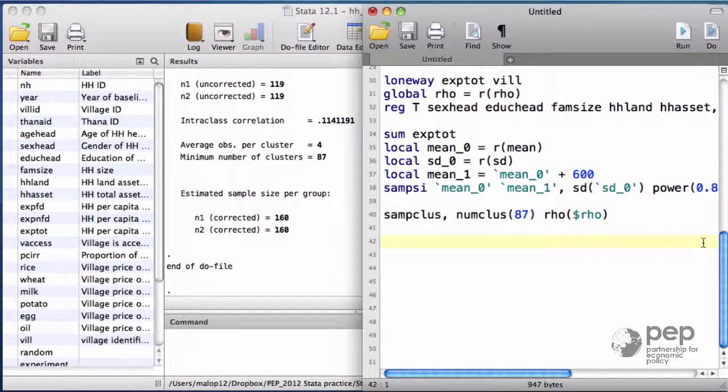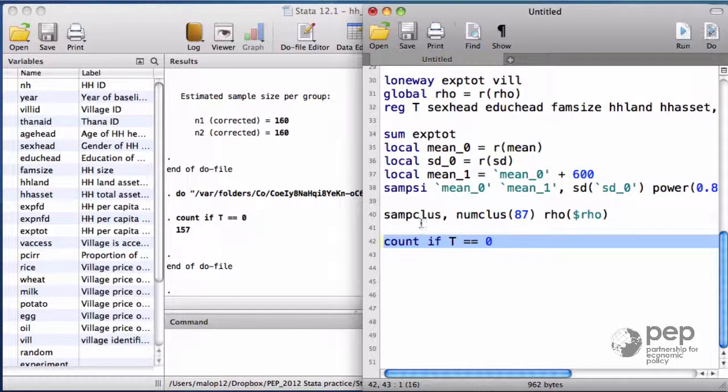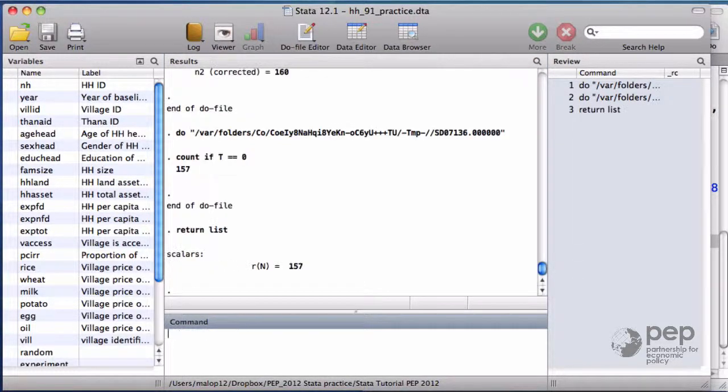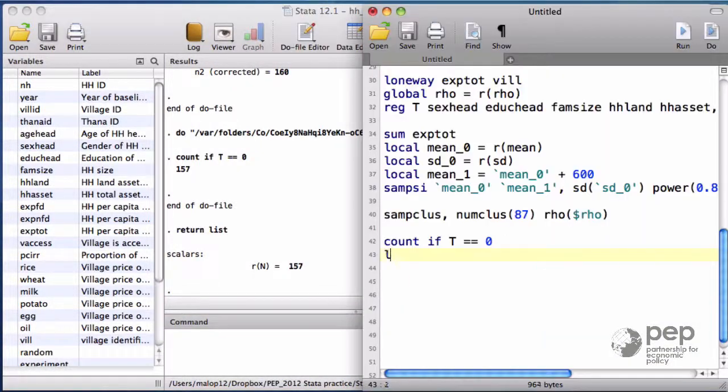First, the size of the control group. I can obtain this number by writing count if t, the assignment variable, double equal to zero. That's 157. The return list tells me that this value can be recalled under the name r(N). So I write a local macro N0, the size of the control group, equal to the number r(N), 157.